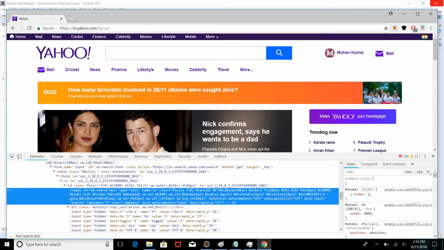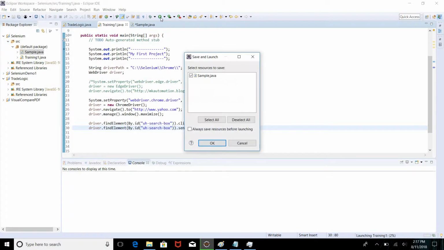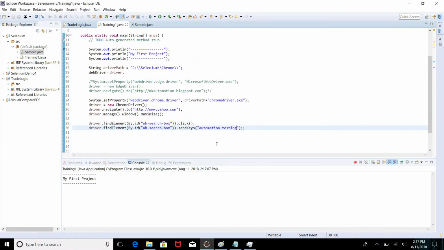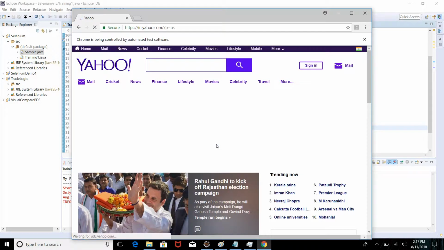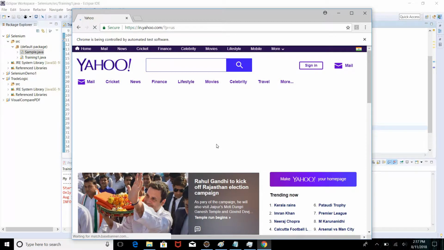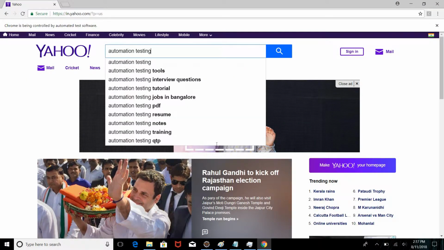Before running, let me close this. Click on run. My other class file is not saved, that's the reason it is asking me to save. So it has successfully launched the browser and opened the URL, and still it is loading. Once it's successfully loaded, we can see that it has entered the text.